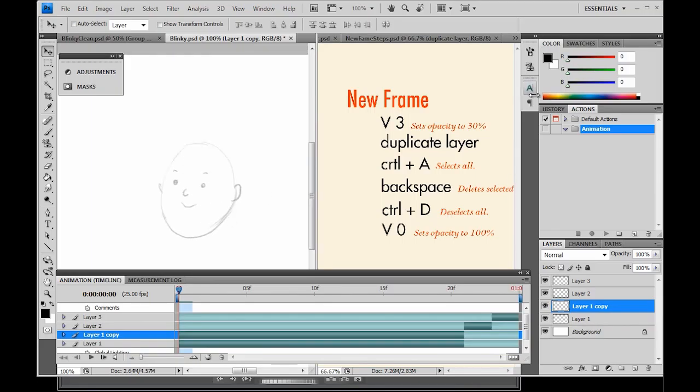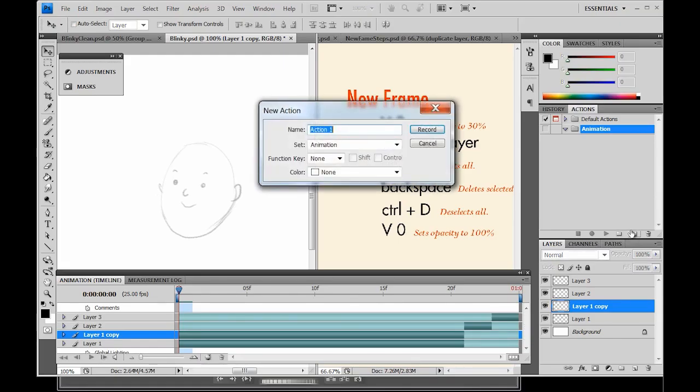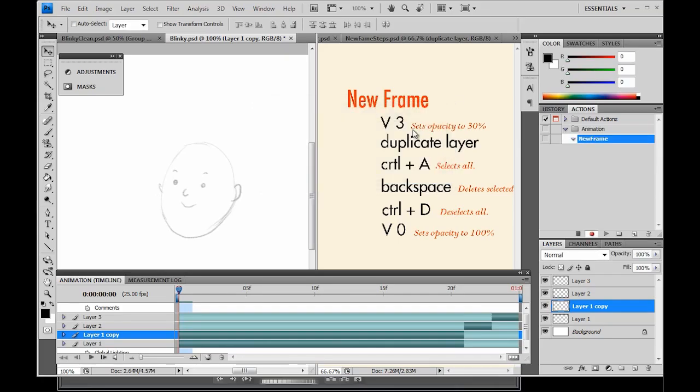Okay, so we'll make a new action and we'll call it new frame, and it's automatically being put into our animation set. So it's recording straight away, and if we follow our instructions over here, it'll tell us the steps that we want to do.